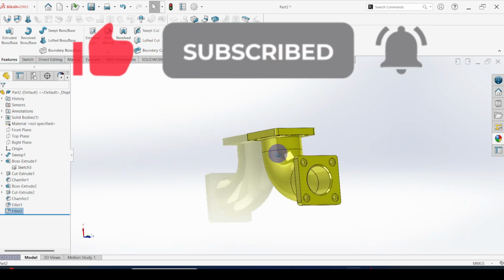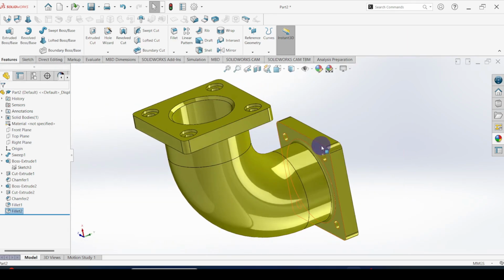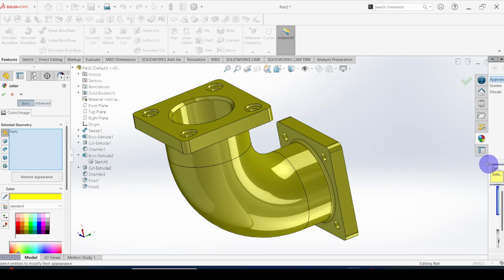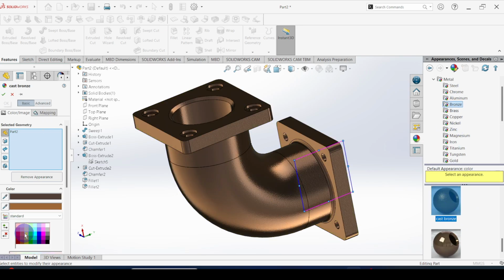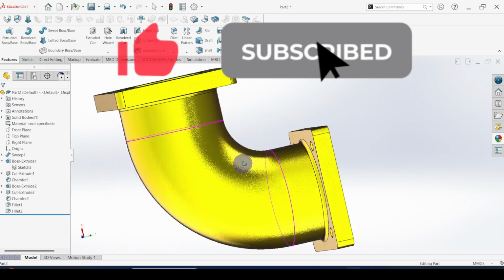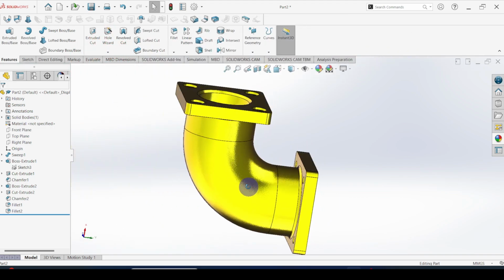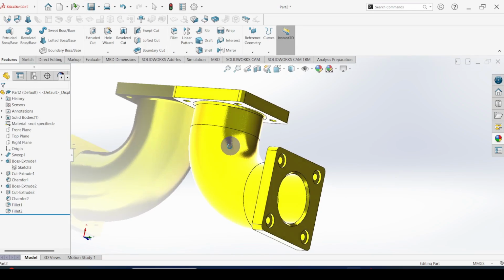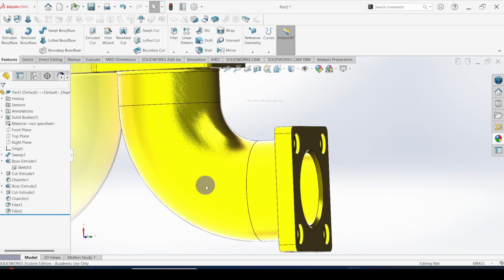This is how we are creating this kind of flange pipe bend using SolidWorks. Whatever rendering you want, you can do. After assigning the material, here you can see the flange pipe bend. I think you all got a very clear idea how to create this kind of flange pipe bend using SolidWorks. Thank you. See you next time.